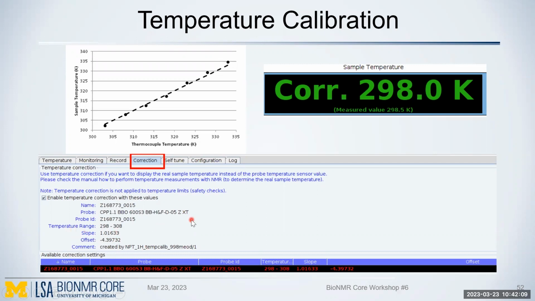And then in your future experiments, all those sensor temperatures will be calibrated to show you the actual temperature of your sample. That is why the temperature display of your sample always says corrected temperature. So the sensor temperature is actually at 298.5 Kelvin. And after calibration through that calibration curve, we get the corrected temperature, which is 298 Kelvin.